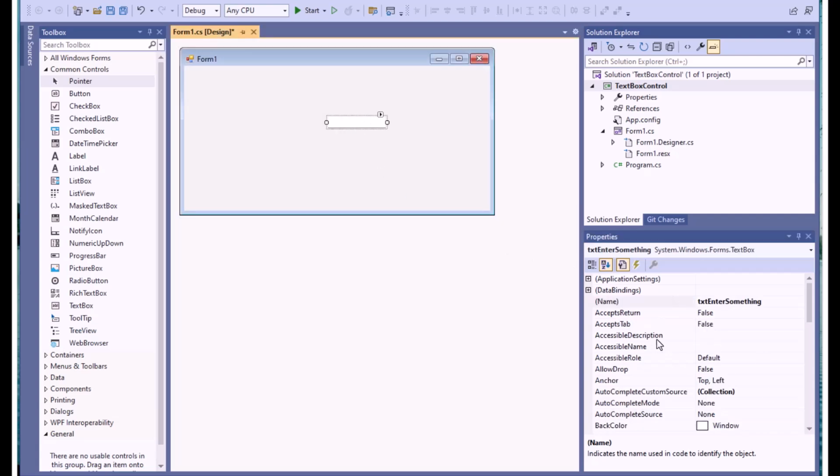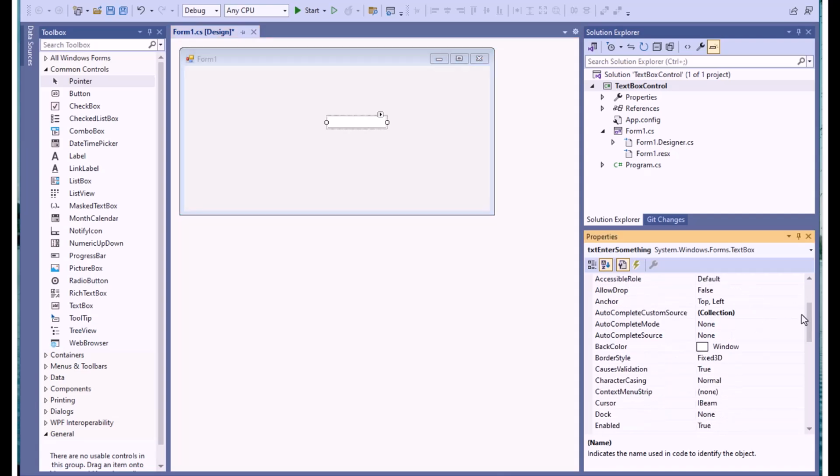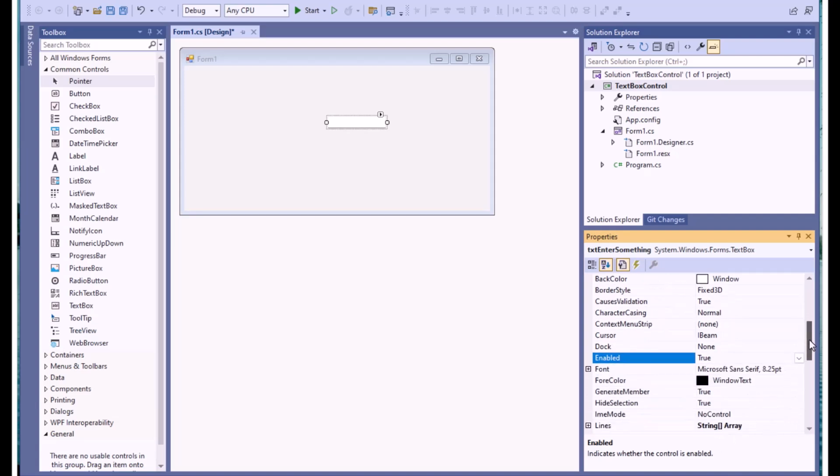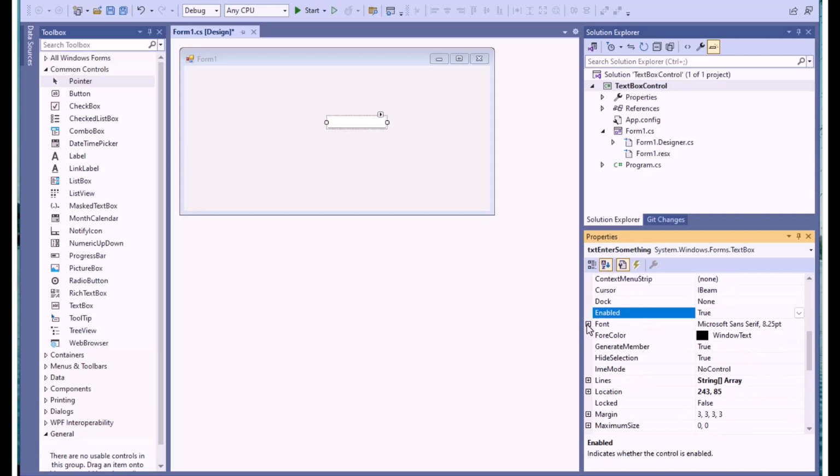There's a border style. If we drop down, we can check the border style out. It is set for fixed 3D. I can change that to none or fixed single, but fixed 3D works just fine. There's an enable property. If you set this to false, you can't type anything in there until you actually turn it to true. The default is true, so you can start to work with text and actually enter things into it.